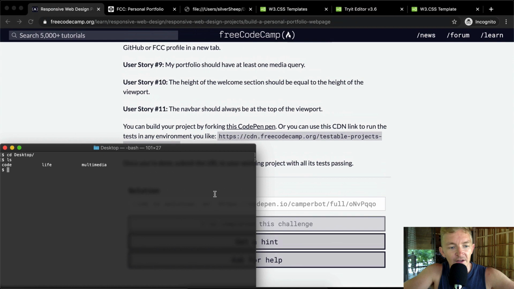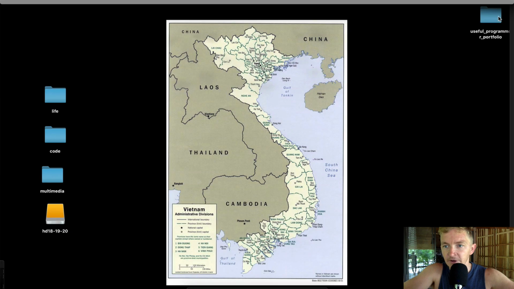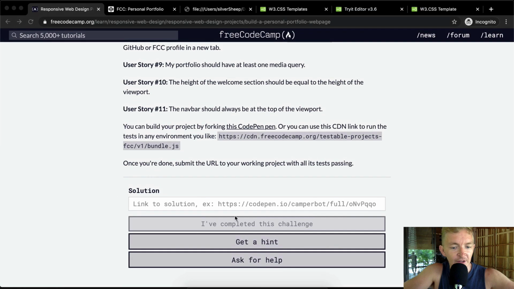folders that I have. And so I'm going to make a new folder, make directory, and I'm going to call it useful programmer personal portfolio. You can name this anything that you want. And so you see I've got the folder here.